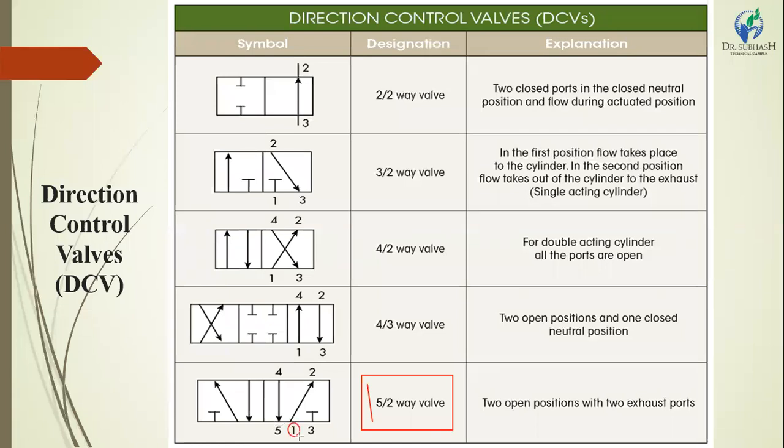There are 1, 2, 3, 4, and 5. The number of connections is 5. And second, the position count is only 2. Position 1 and position 2. The possible connection position is 2.